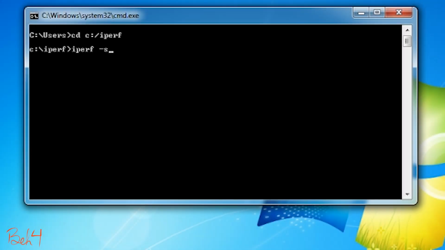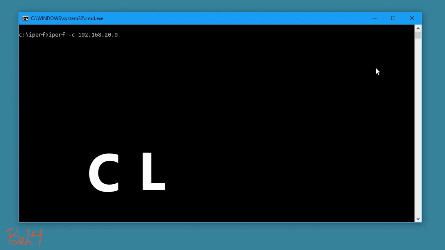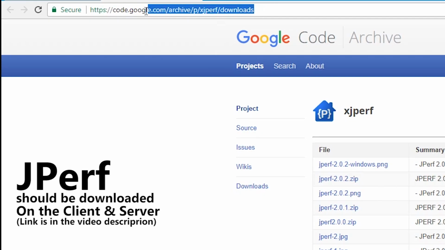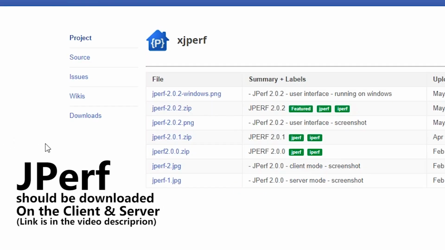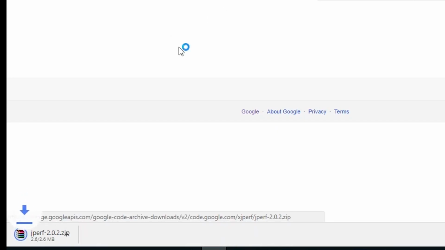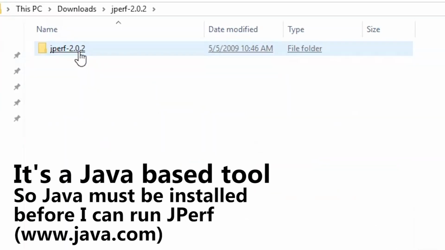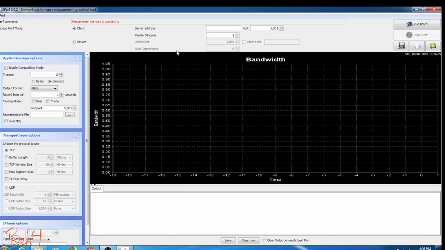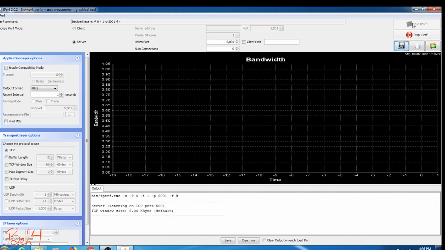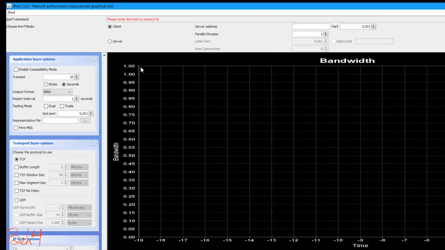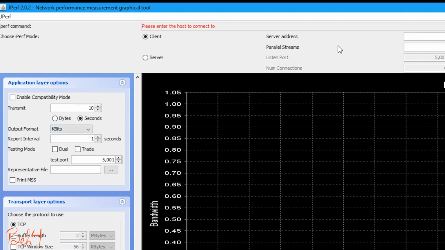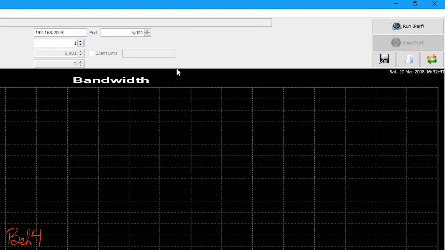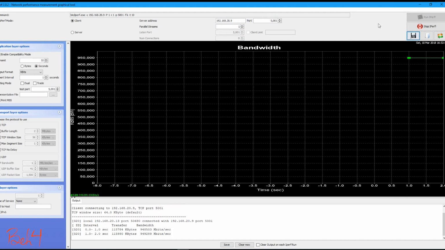So that was iPerf, and as you saw, it is a tool with a command line user interface. So now there is another tool called JPerf, and it does a similar job as iPerf, but with a graphical user interface. When I run the software on the server side, I will select server here and then click run iPerf. On the client side, I will use the client option here and type in the server's IP address and then click run iPerf. And here I should be able to see the bandwidth graph.